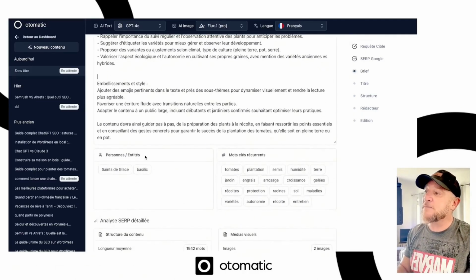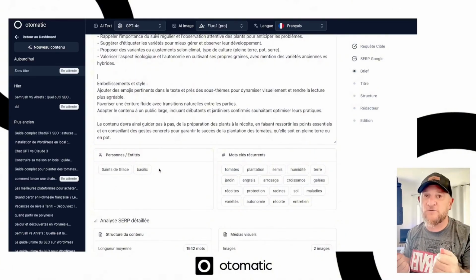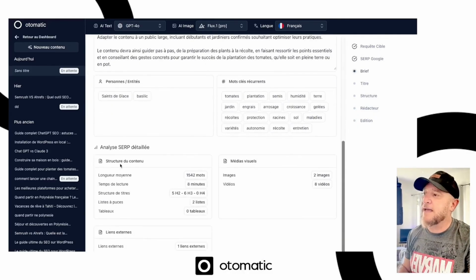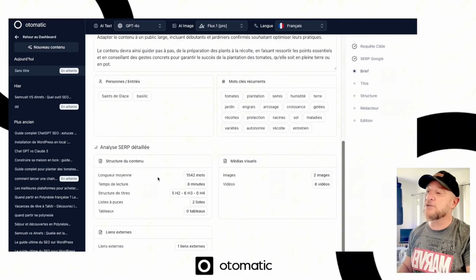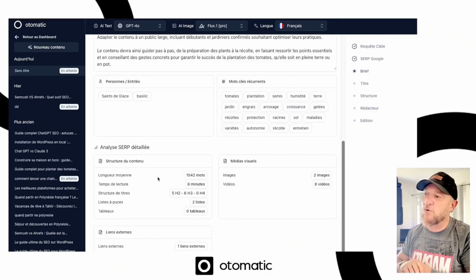Then entities and people. So these are the entities and people that are redundant in the text, and that come up quite often to create a sort of common intent. The recurring keywords, obviously with the density, which we'll see right after. And then regarding the intent, we're actually going to calculate averages simply in relation to your competitors for your query.